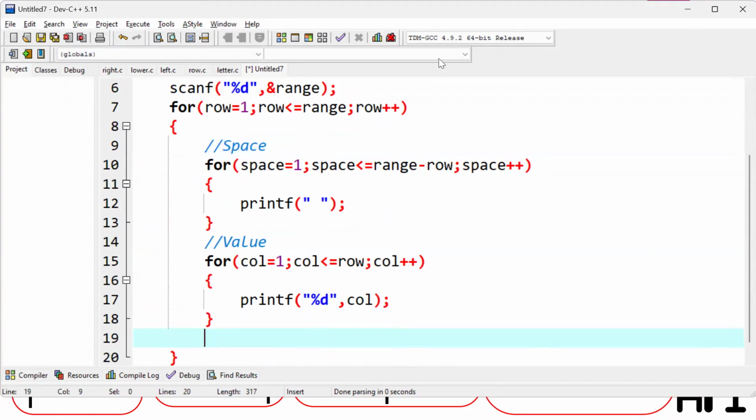That means till now what we have done, let us do the row first so that you can understand parallelly. If I am taking range as 5, row equal to 1, 1 less than equal to 5 is true. You are coming here, 5 minus 1 is 4. So that means 4 spaces you will print first by using this loop. After that, you are printing this one. Row is 1, so 1 less than equal to 1, you are printing value 1.